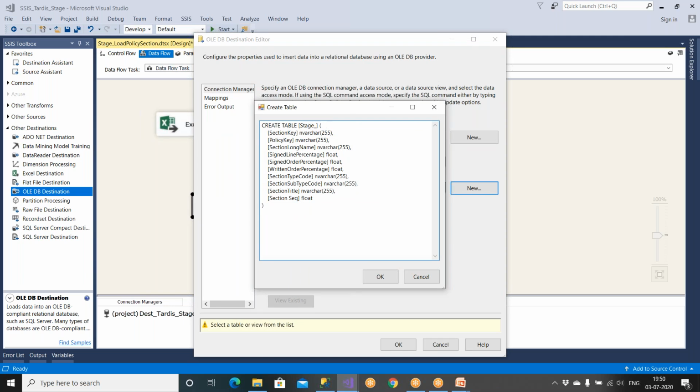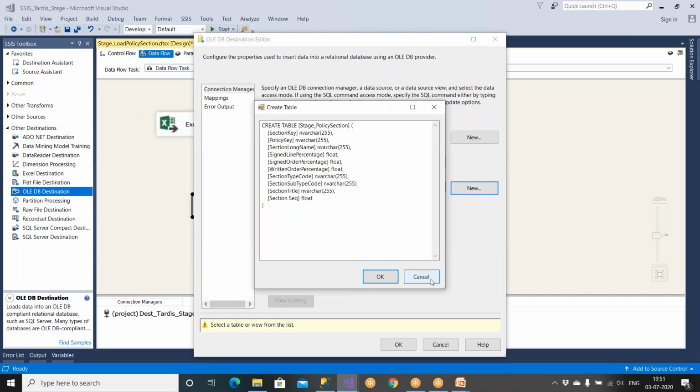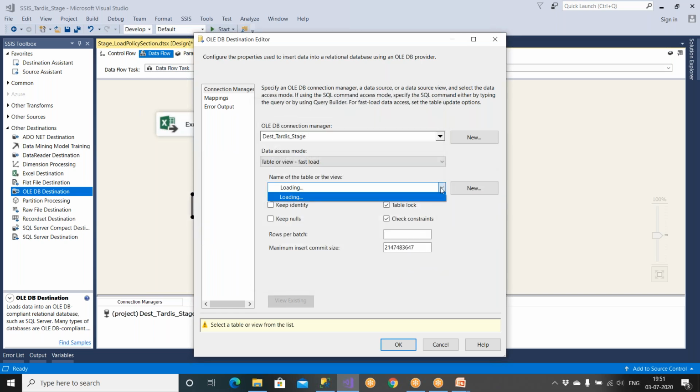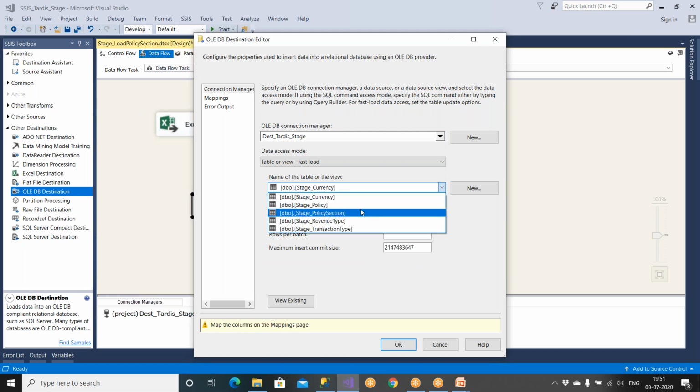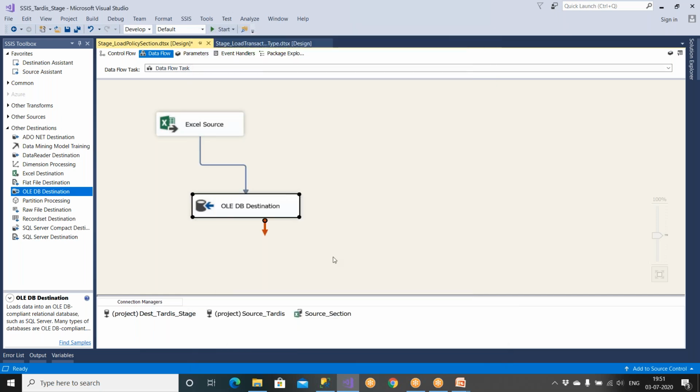policy section. So this is what, let me copy, Control C and Control V. I have already created this. So let me choose that table. If you have created, you will be able to get the policy section. It is there already, you created it last time. If it is not there, you can create. Now it is fine. Now save.